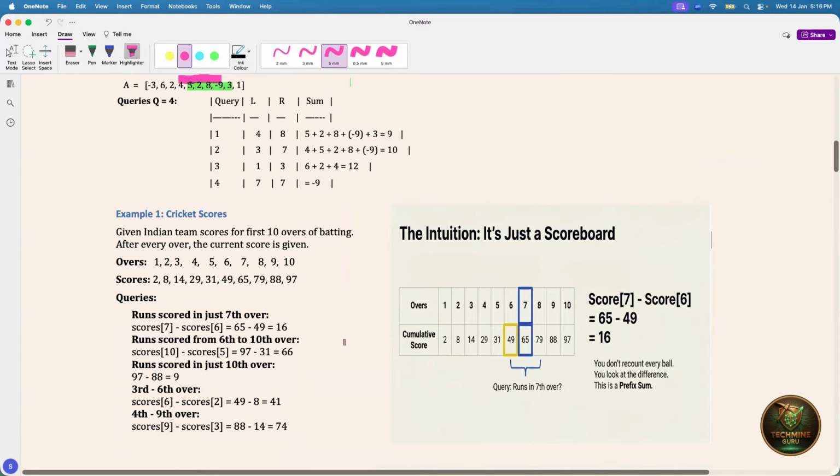You see the score at the end of over 7, which is 65, and the score at the end of the over 6, which was 49. So you simply do the math, 65 minus 49, which is equal to 16. So you didn't recount, right? You just used a prefix sum technique. So this is the core concept we are going to master today.